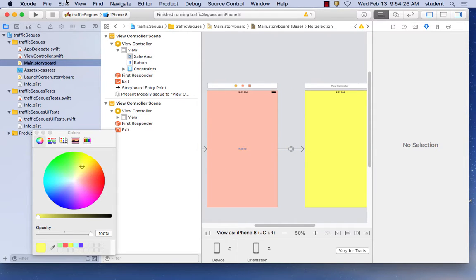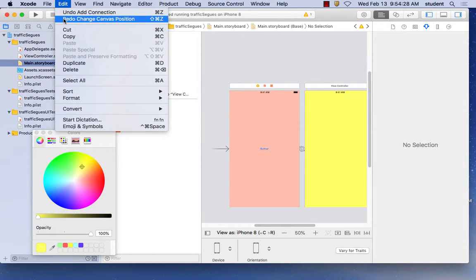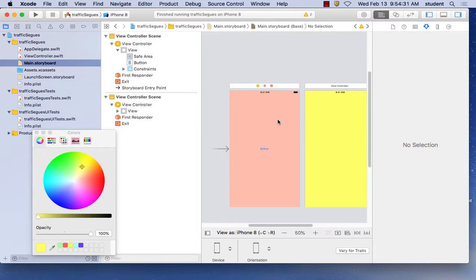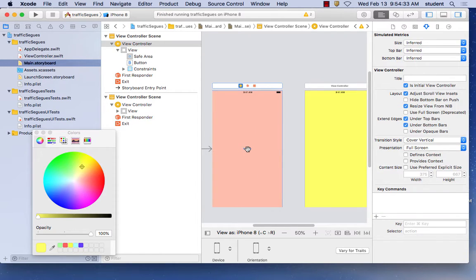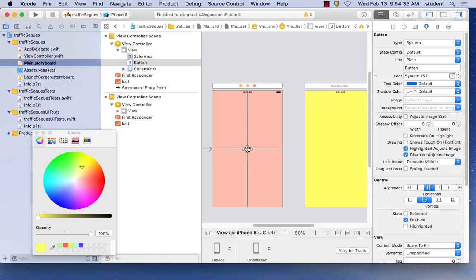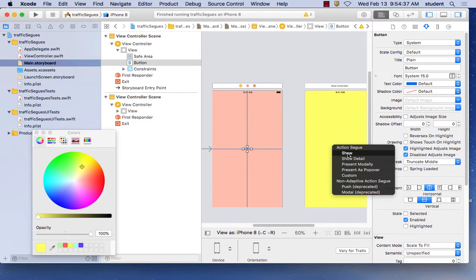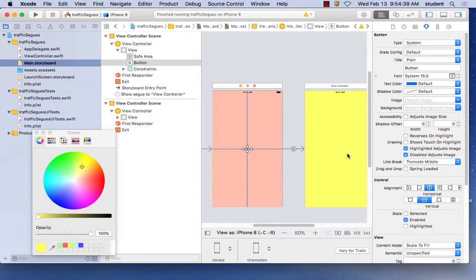How can I? Let me go back in time. Let me do it one more time. Jeez, they're killing me here. Let's try again. Control click, show. Okay, let's just go with what they have there. Build and run your app. When you click the UI button, you should see the yellow view animate from bottom to top.